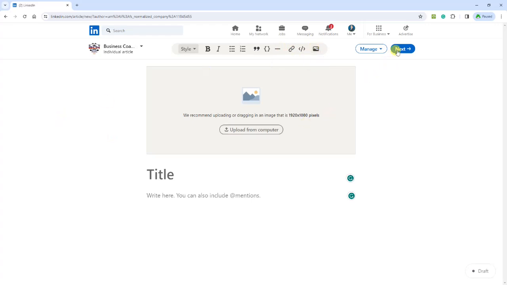You then click on next. You get the opportunity to type in some text telling people what the article is about, and you click on publish. Your article is then published on LinkedIn.